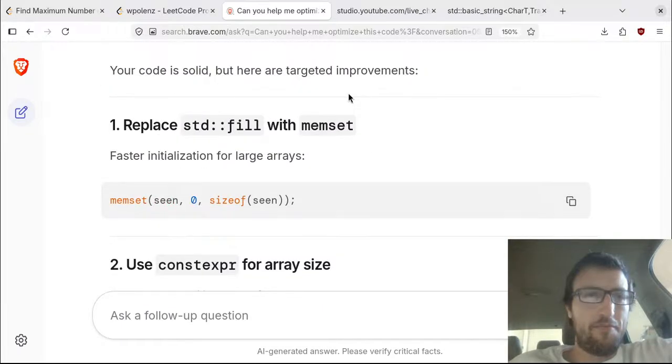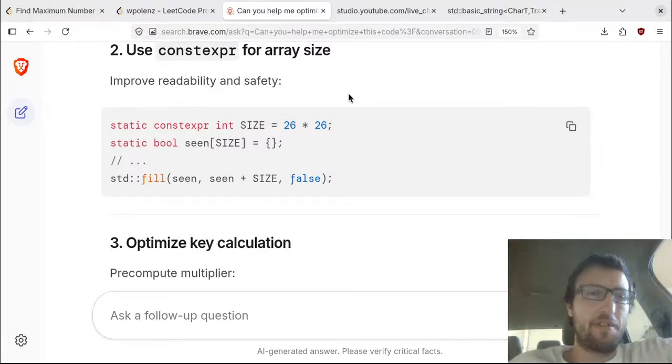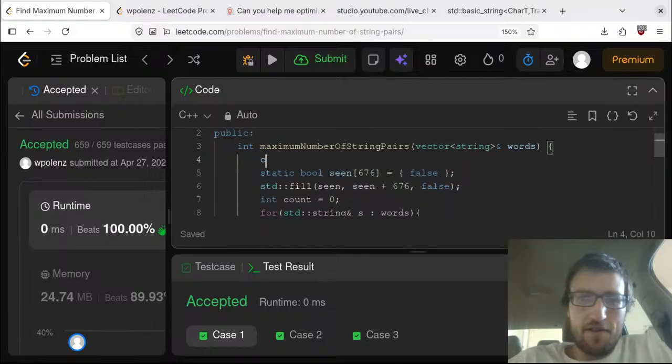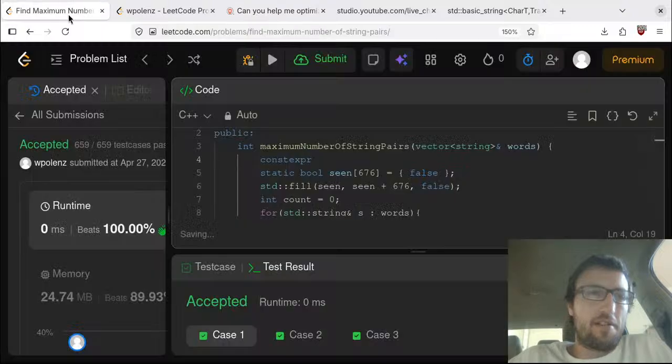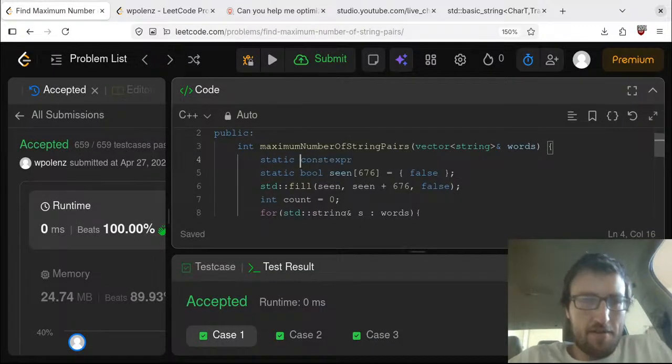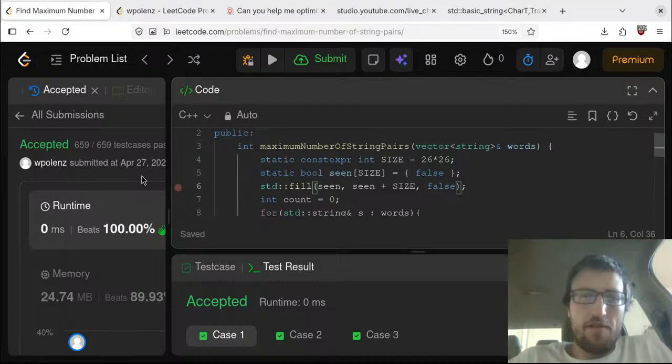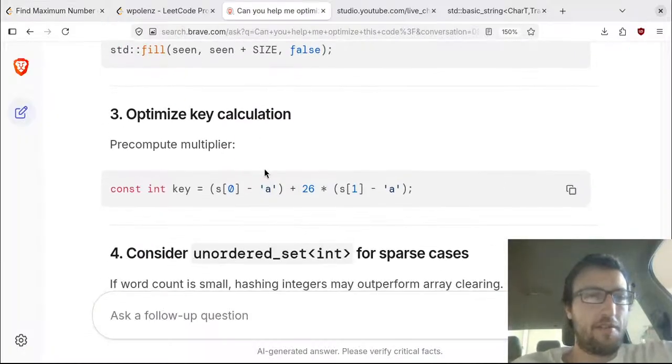constexpr for array size, improve readability and safety. Okay, I like that. We'll do that. That's a good habit to have. static const constexpr int. Nice. And I also don't have to calculate it by hand. Like I calculated it in my head before, but you don't have to do that.